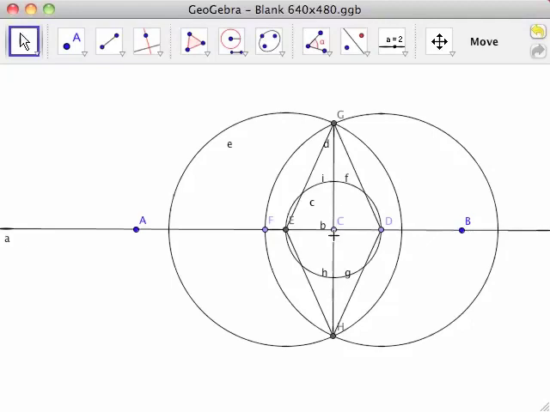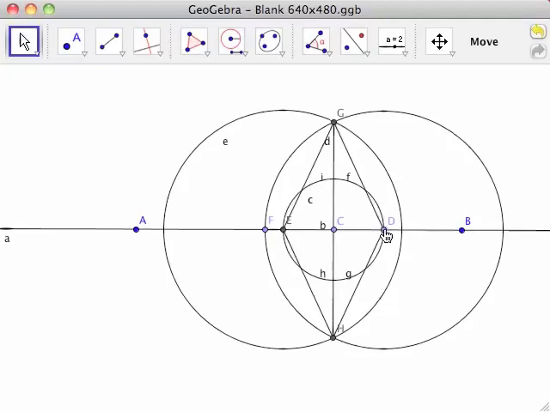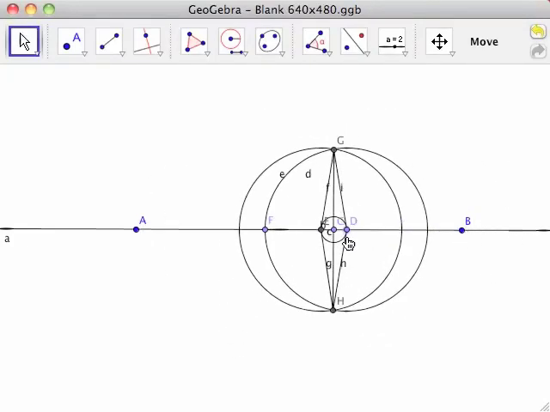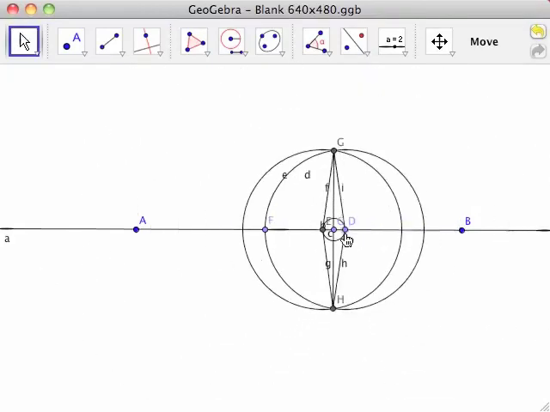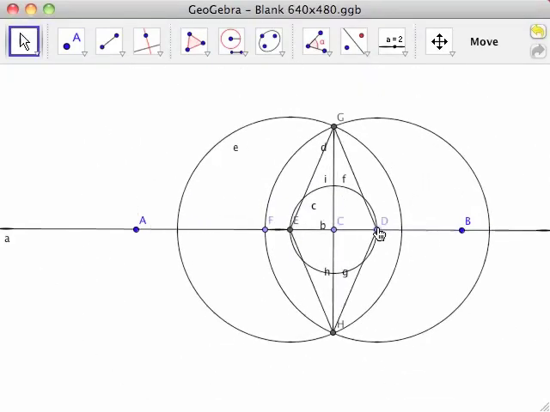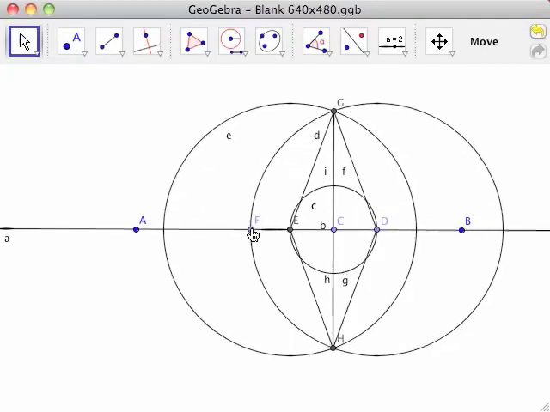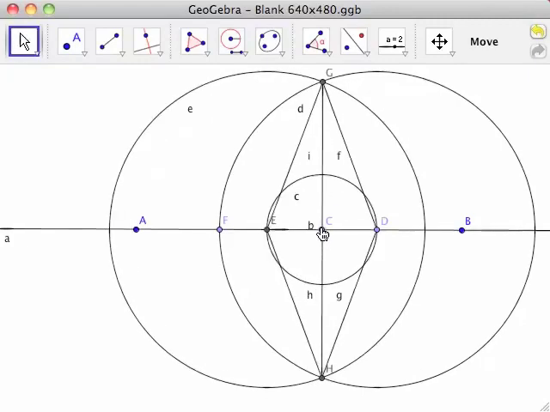Moving point D has a similar effect to point C, as does moving point F. As long as circles D and E intersect and their radii are longer than the radius of circle C, points C, D, and F can be moved to any convenient location on line AB.